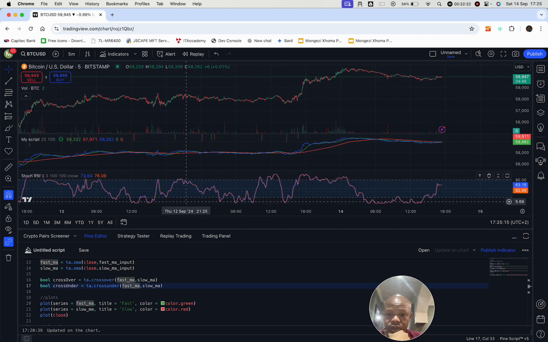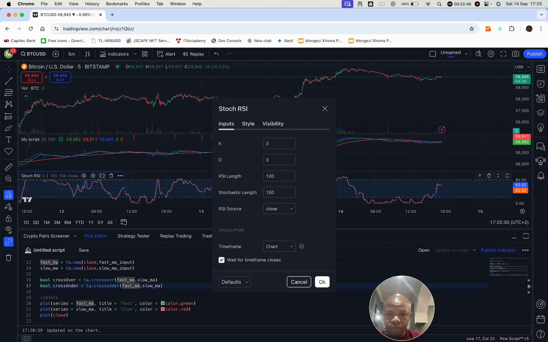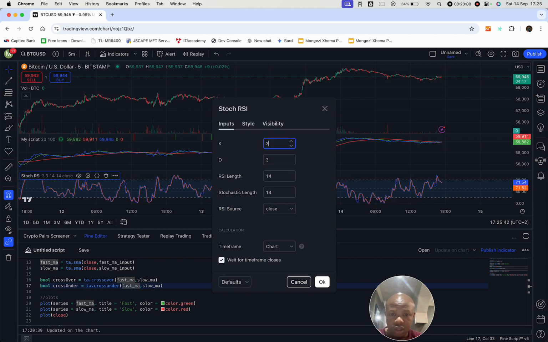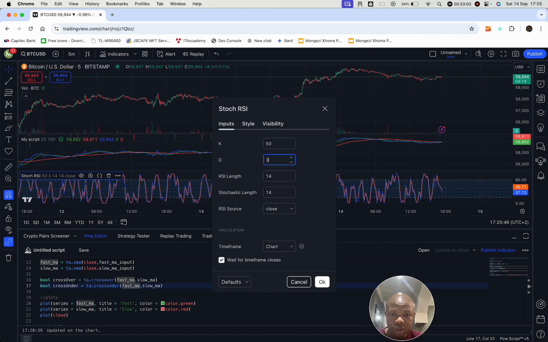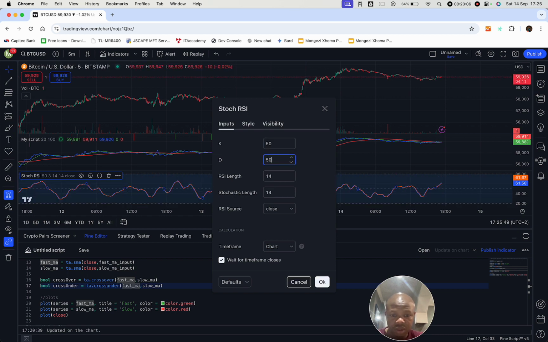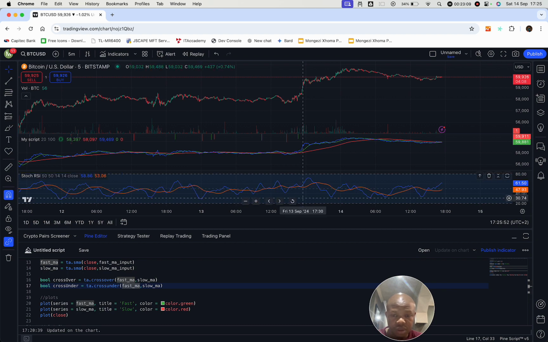Will this help us avoid noise? I don't think so. Let's take this back to 14 and change that to 50 and 50. Right. And we just changed the smoothing values, right?